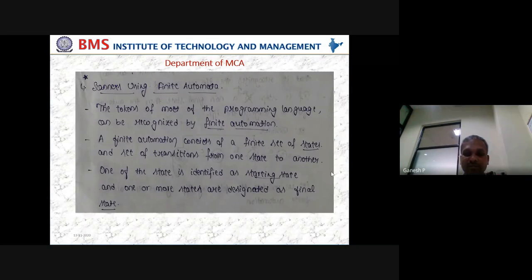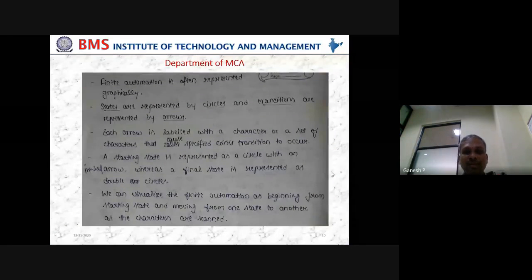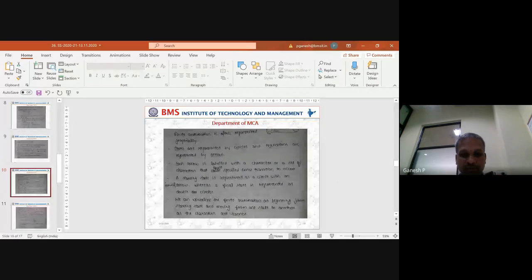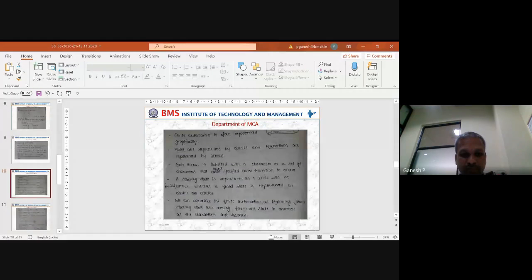So we have a set of symbols for them. What are those symbols? Those symbols are going to be circles. We have a circle to represent. I will just shift to another mode of presentation. Let me know whether that screen is visible to you.